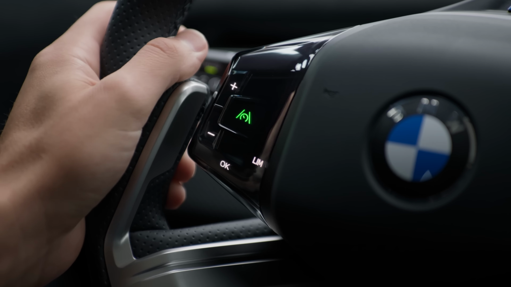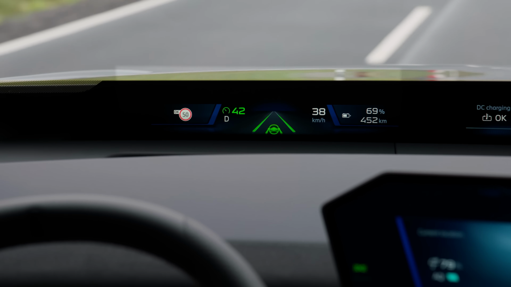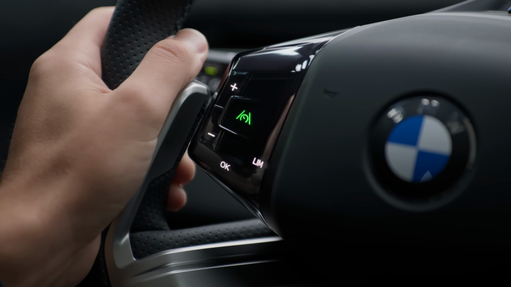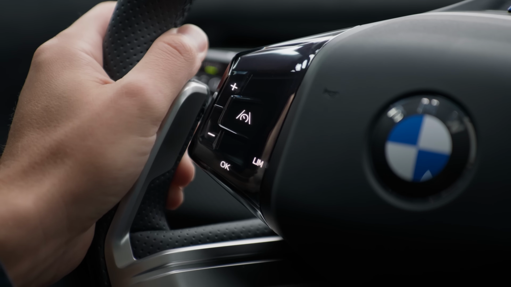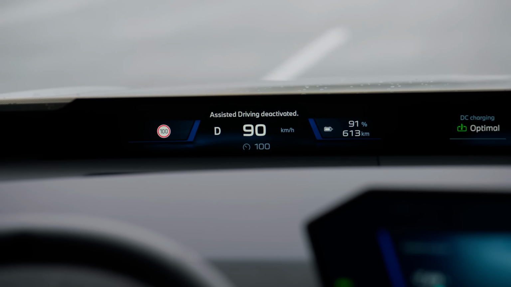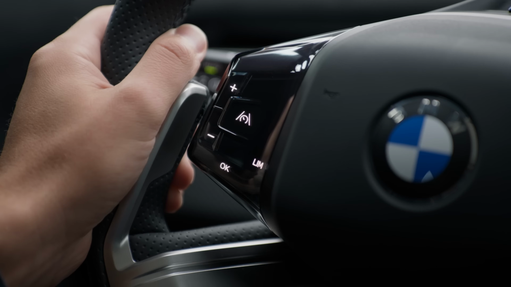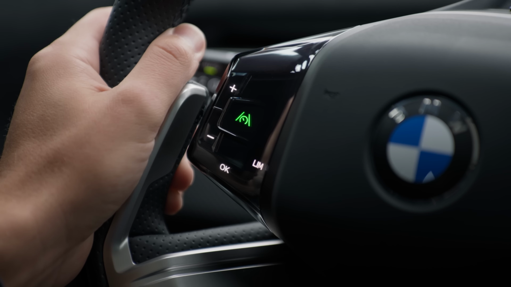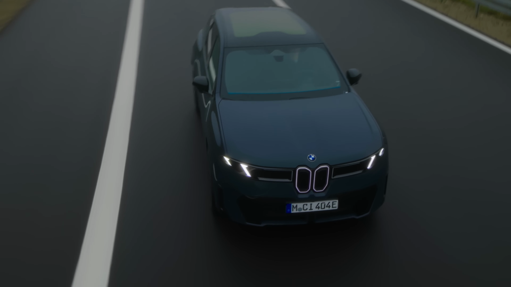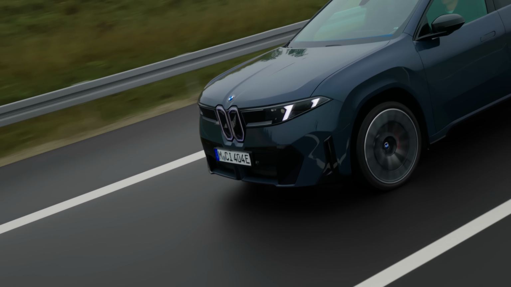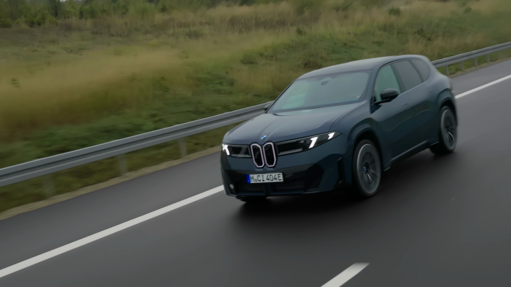Lightly pressing, it adjusts the speed by 1 km/h. Pressing the buttons with more force adjusts the speed by 10 km/h. Press the assisted driving button again to switch off the assisted driving. You can activate it again with the last saved speed regulation setting by pressing the white glowing button. Enjoy easy driving and continue watching our how-to series to get the most out of your BMW.